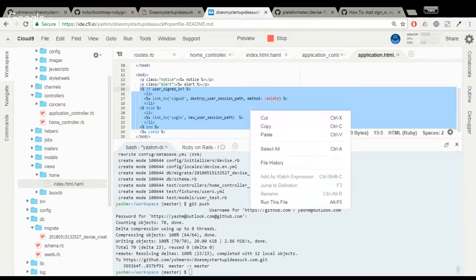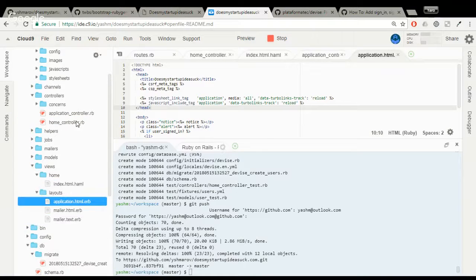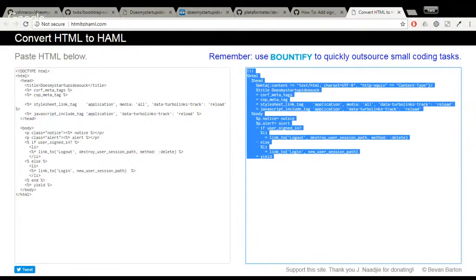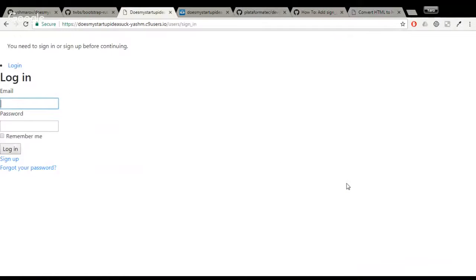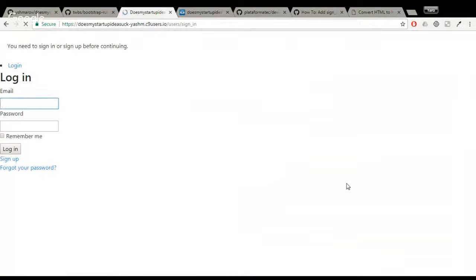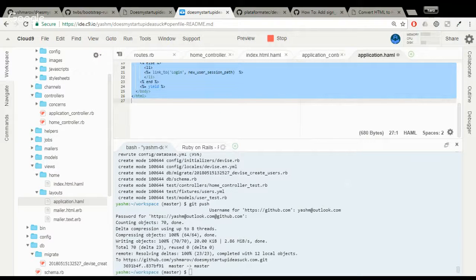And for easier use in the future, let's change this application HTML file to an application HAML file. So let's go to layouts, application.html.haml, and just easily transfer all this HTML to HAML. Okay. Yeah, I like it more. So it's basically the same.